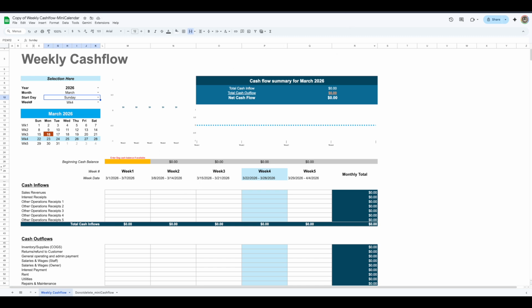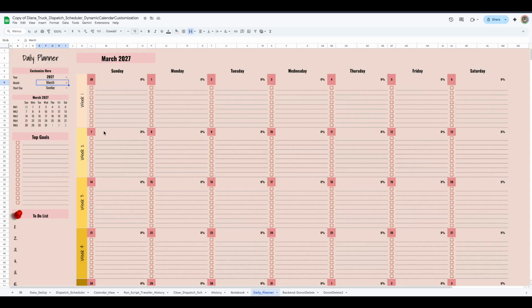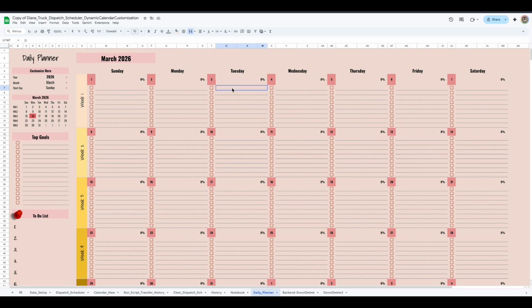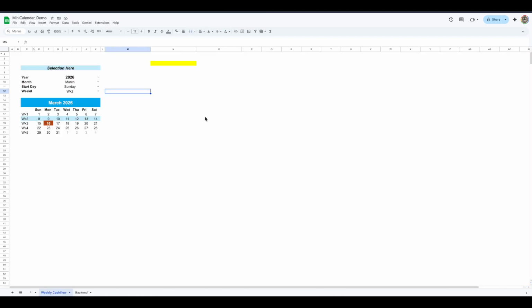The other thing you can do is create a calendar or daily planner for it, right? For example, the user can select the year, the month, the start date, and they can see the mini calendar here. And then here it's just a bigger calendar of March, right? They can just enter any of their planning information here. So really, the sky's the limit when you're able to make a nice user experience using this mini calendar here. So let me just show you how to create it.